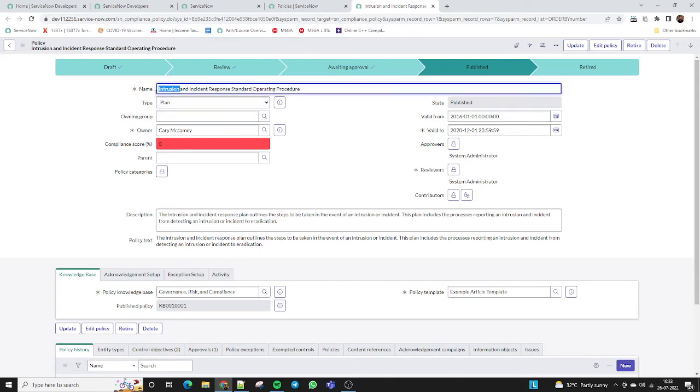So you just need to give the name of the policy. See, the incident response standard operating procedure, type is plan. Owning group is not mandatory, owner is Carey, so he is the owner. Valid from, state is published. Who is the approver, who approved the policy? System administrator, it means myself, I have approved the policy. Who is the reviewer? System administrator, means myself, reviewed.